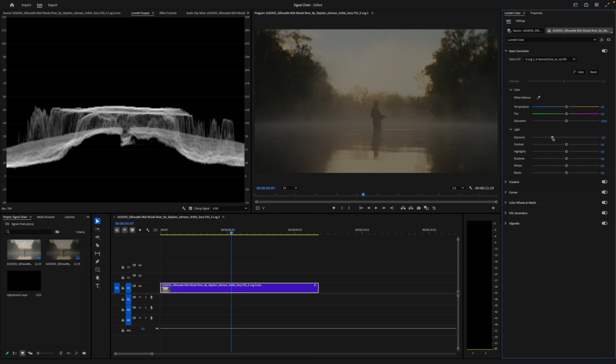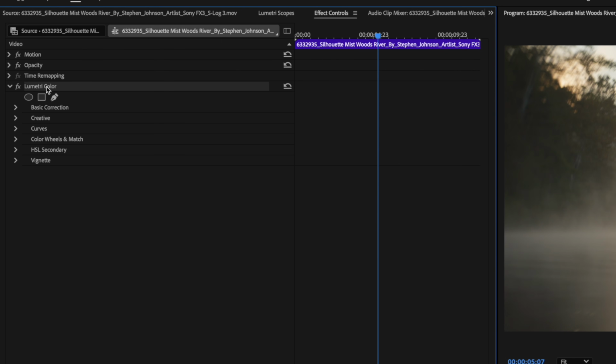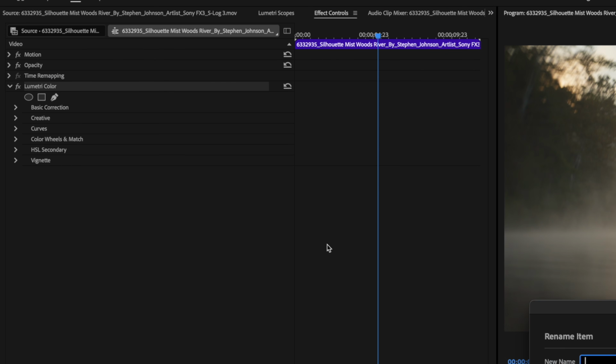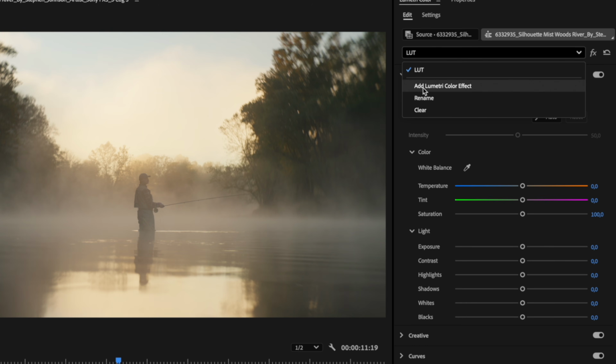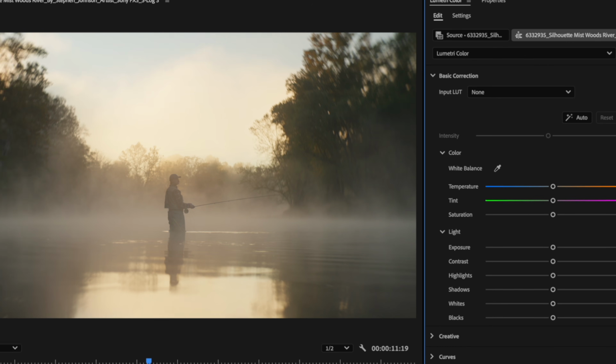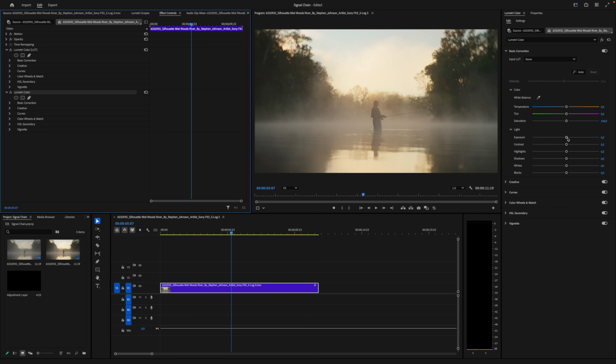So let's reset the exposure adjustment and go into my effects pane. I will select this instance of Lumetri Color and rename it. Let's call it LUT. Now I go into this drop-down menu and add another Lumetri Color effect. As you can see, Premiere Pro added it automatically to the bottom here. But the same thing happens. If I try to adjust my exposure, nothing will come back.